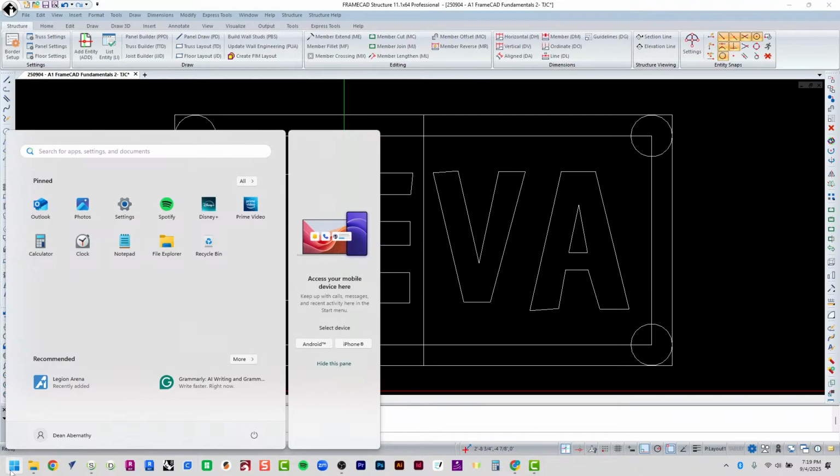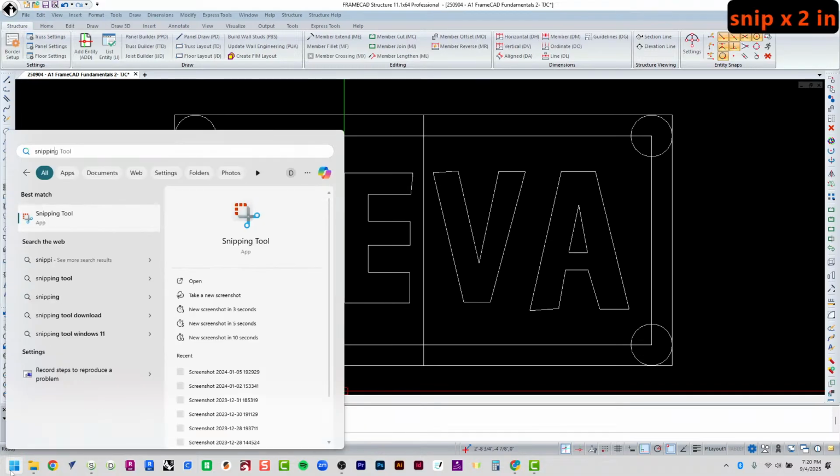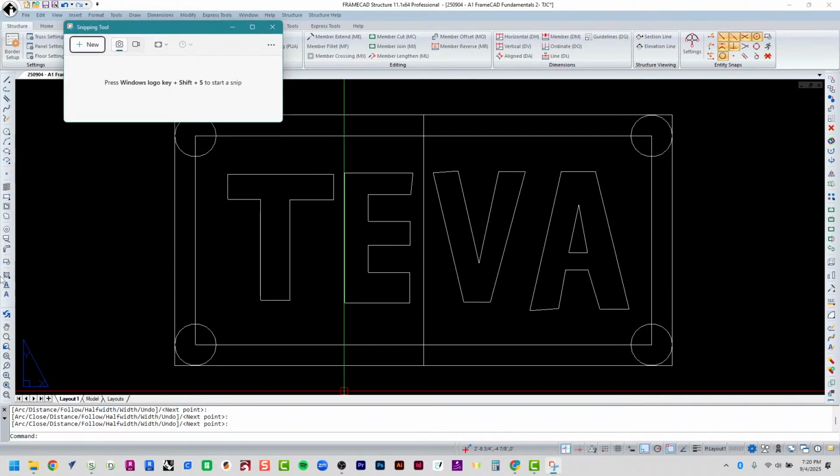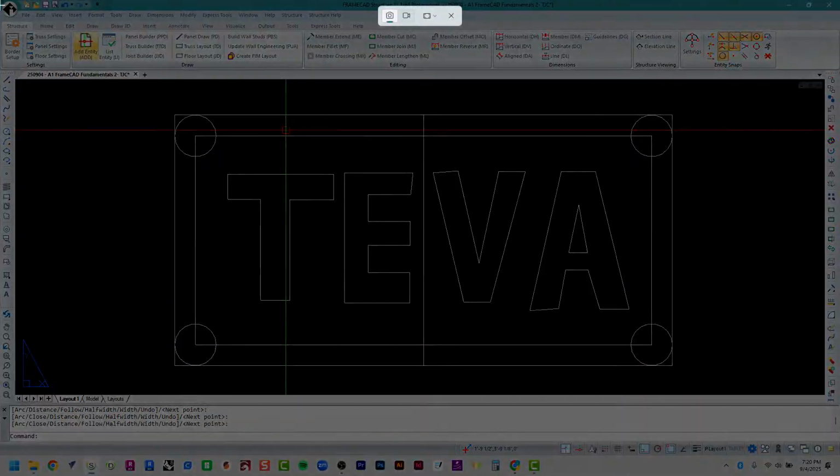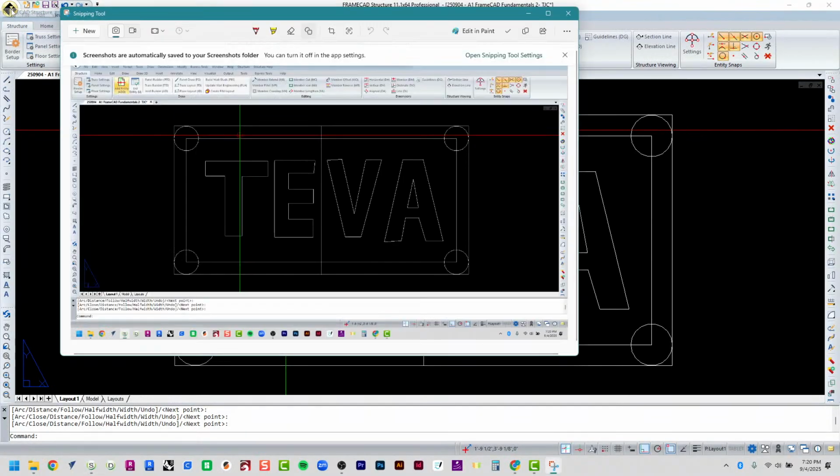Click over here on the window button, start to type in snipping. You guys should all have Snipping Tool if you're using a PC, which you should be, because FrameCAD is not available on a Mac. So you're going to hit Snipping Tool, click New, and take a screenshot.